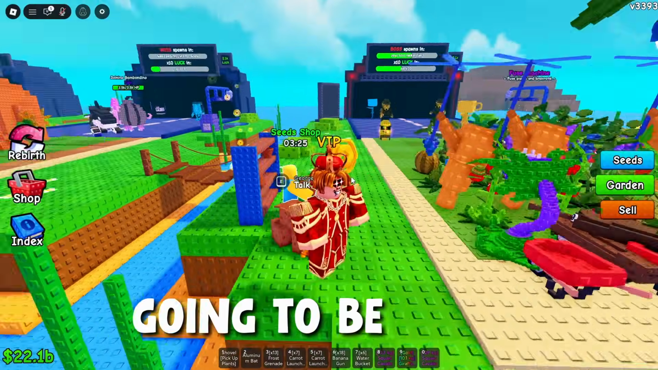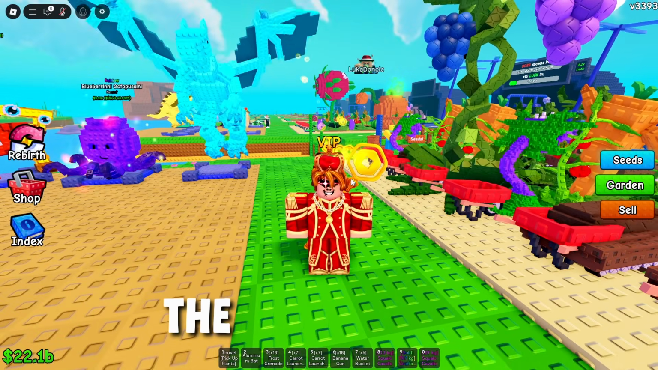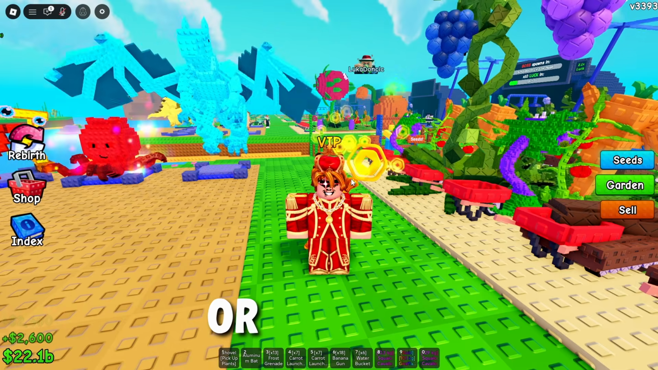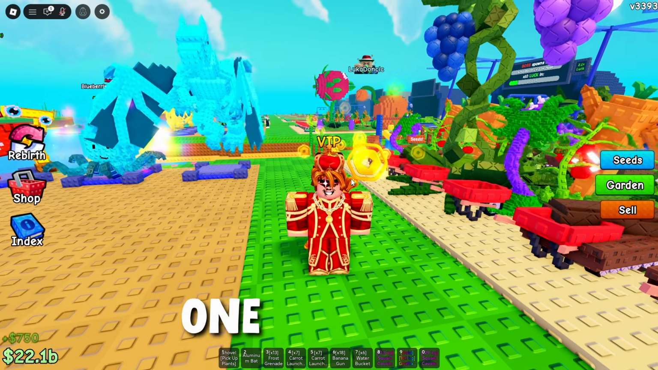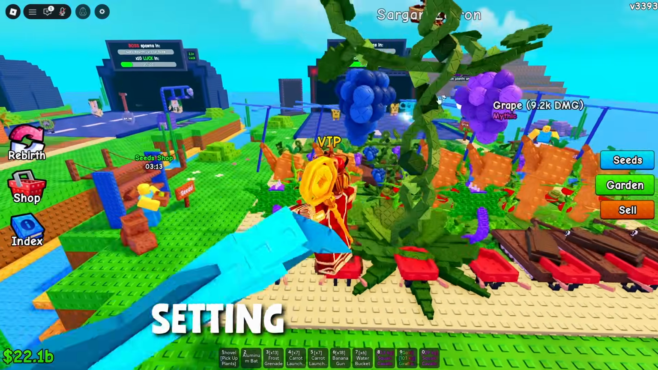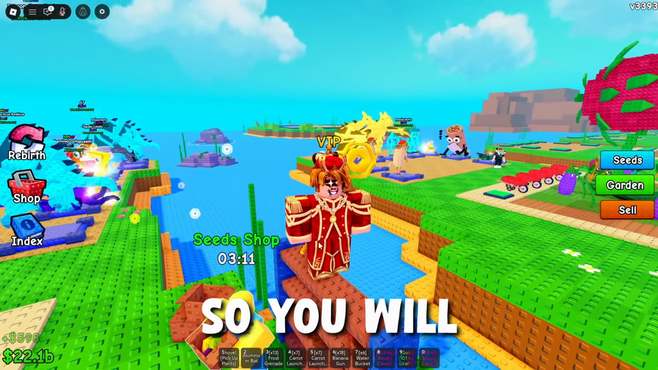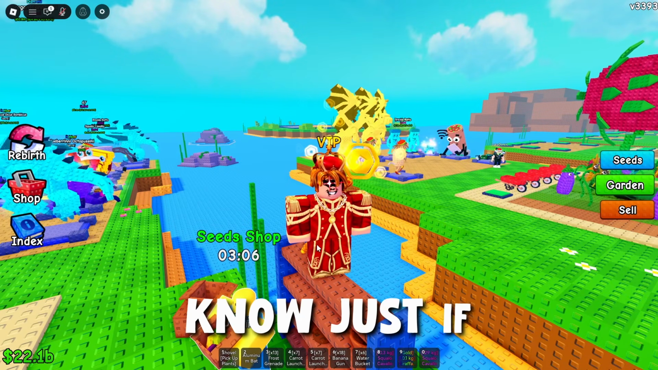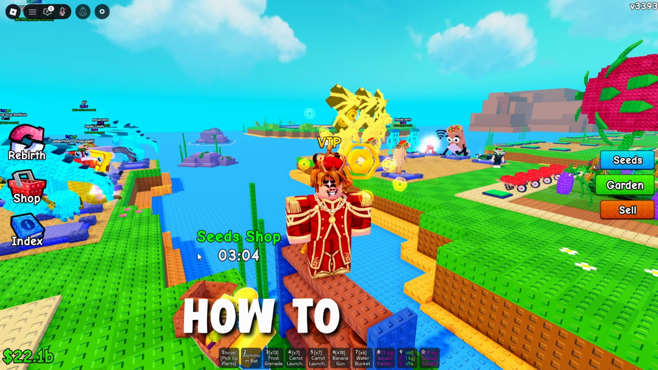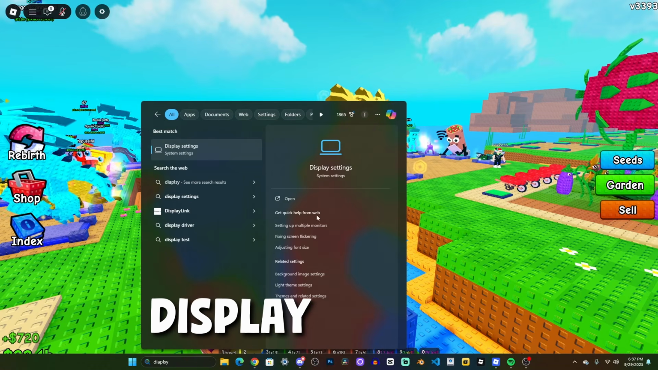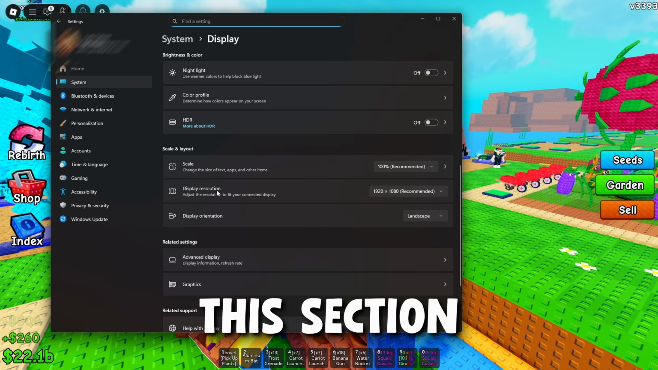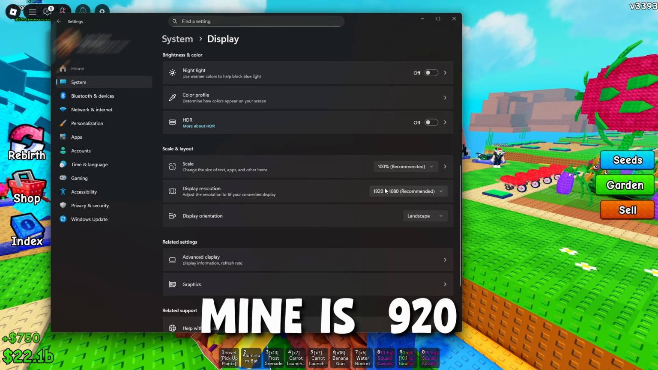Now, the next thing we're going to be doing is opening up Tiny Task. One of the two things you can do is either recreate your own, which I'll be showing you the best way to do, or you can just use the preset I made. Do note my Windows display setting is 1920 by 1080, so you'll have to set your screen display resolution to that, or if it's already that, you're fine. If you want to check, simply search display settings in your Windows search bar, and come down to this section right here, display resolution. Mine is 1920 by 1080.